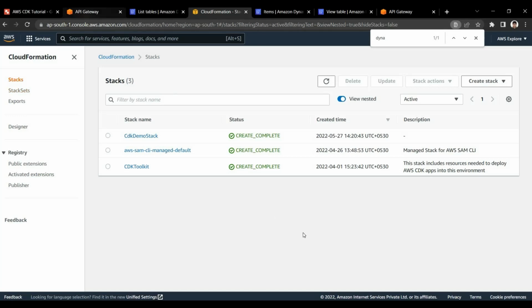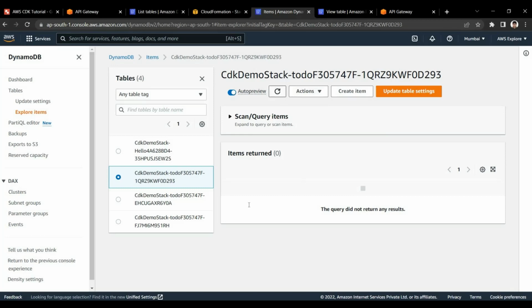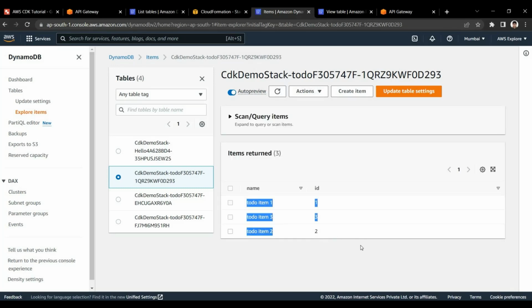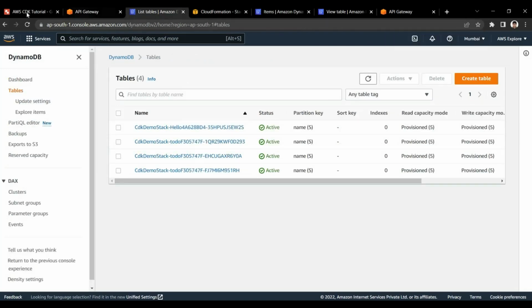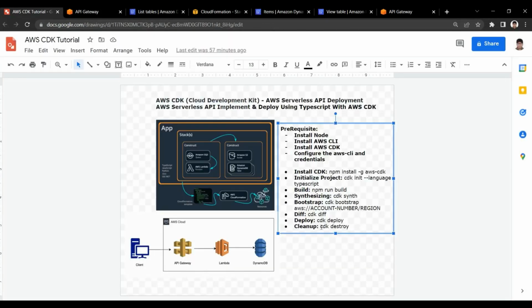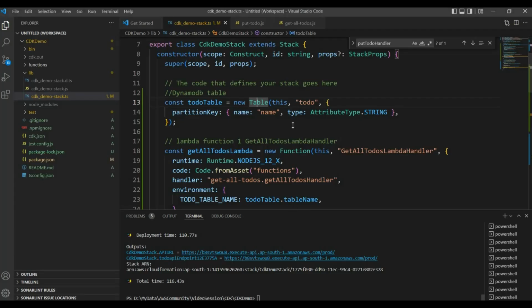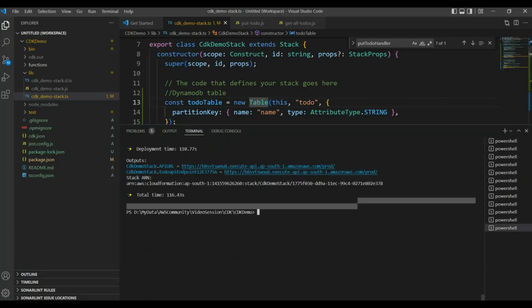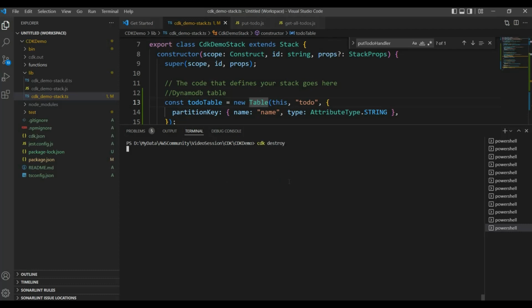Now, for cleaning up resources, we already have this stack. DynamoDB also has those items now. If you want to clear those resources, we need to do this cdk destroy. This will automatically destroy all the resources which were created as part of this stack. So I'm doing this cdk destroy.